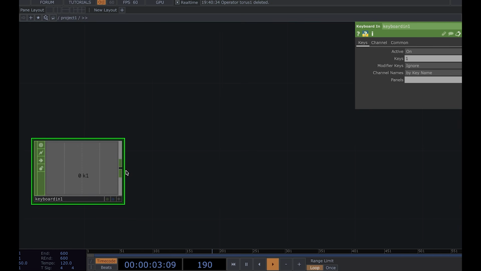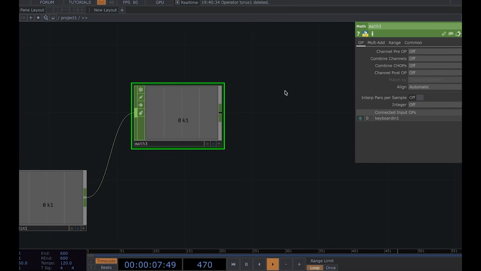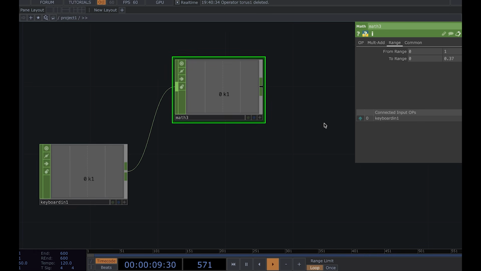So to do that, we can first use a math. So math, go to range, and then we can set the from range and the to range, two values we want to use. So what this does is, for the from range, it says, okay, from my input, this is the range of values, and I want to scale those values to this new range. So if we hit 1, the new max, instead of 1, is now 0.37. So if we hit 1, we have that.